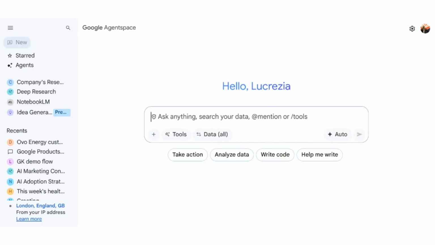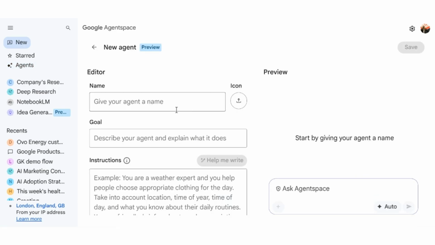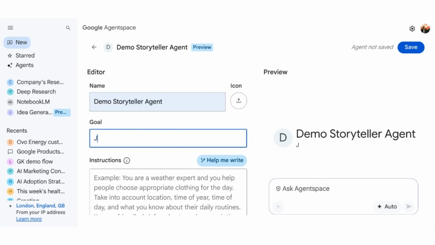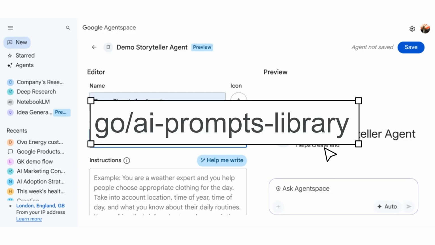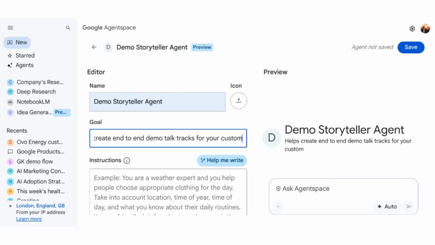Browse to go/Agentspace to open your personal Agentspace connected to all your enterprise systems. In order to create an agent, you navigate to the left-hand side panel. You simply need to fill in the instructions related to the specific agent of interest, and you can find a prompt repo at go/AI-prompts-library. The secret sauce of your agent is in the instructions section, whereas the first two simply help you remember what this specific agent does.